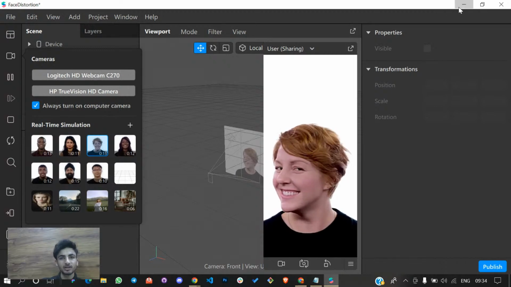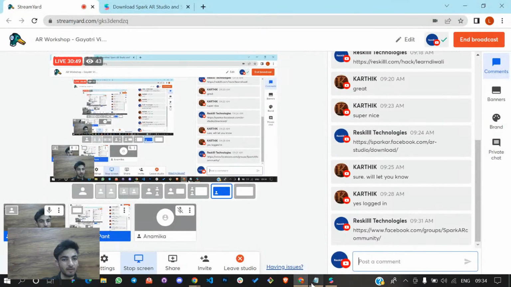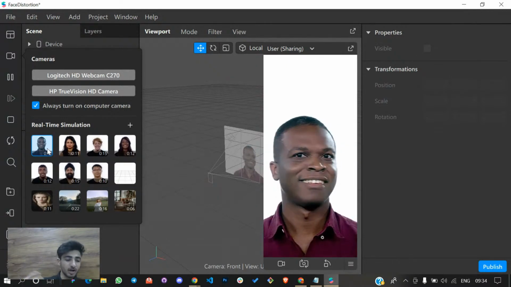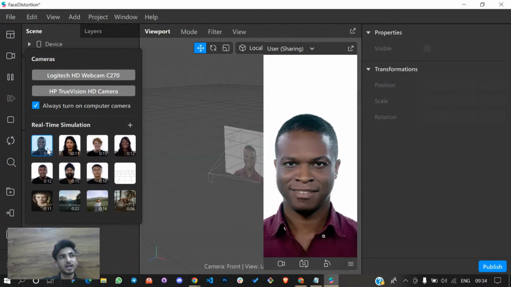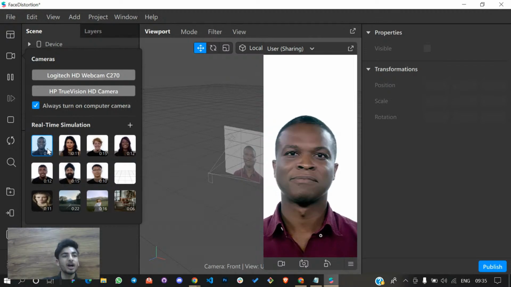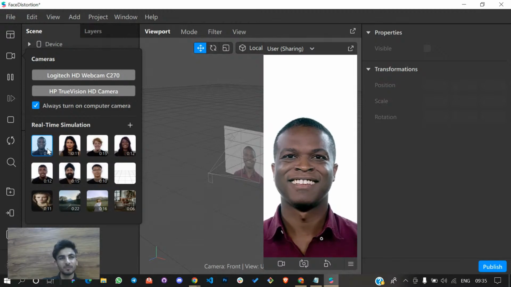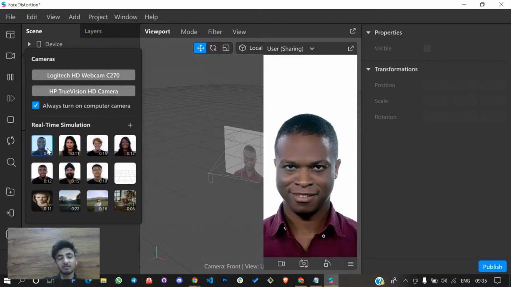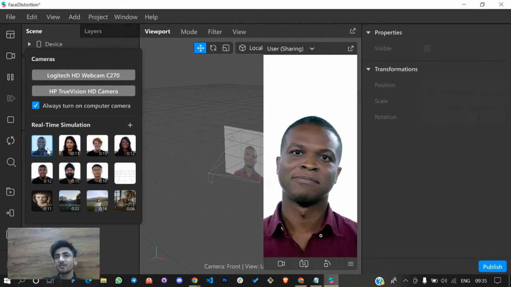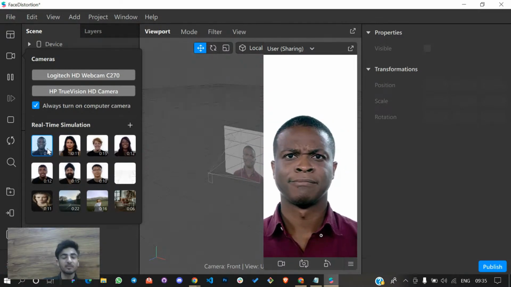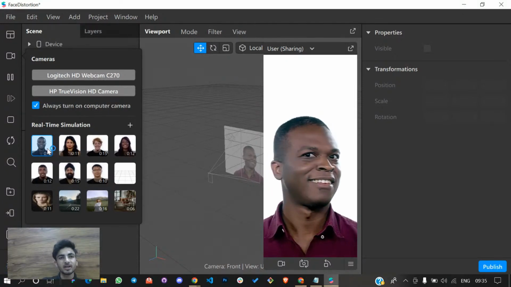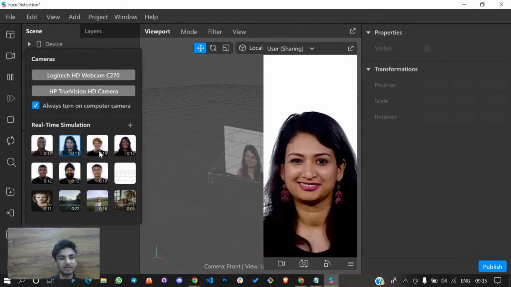Suppose Karthik, a man, wants to create a female filter, containing some random makeup or some earrings. How will Karthik make it? Definitely he can't use the man simulator for the female or earring filter. Why? Because a female face alignment is definitely different from a man's face alignment. That's why all these real-time simulations are here.